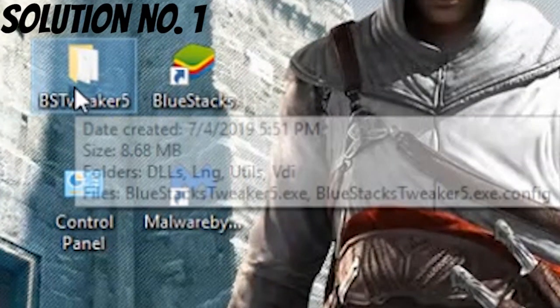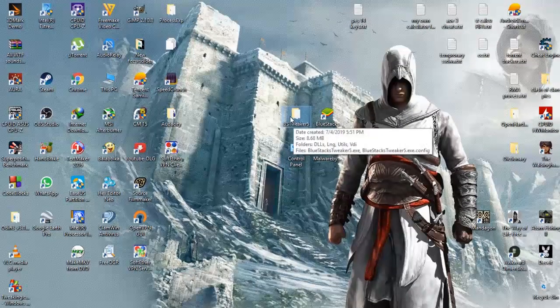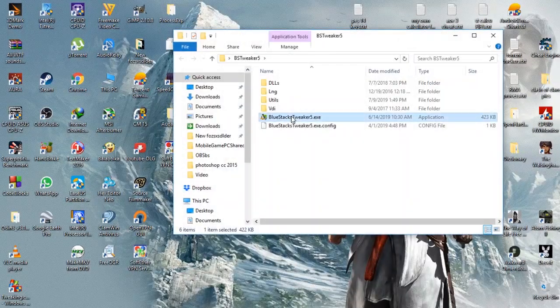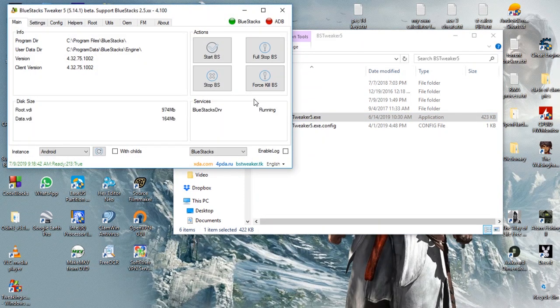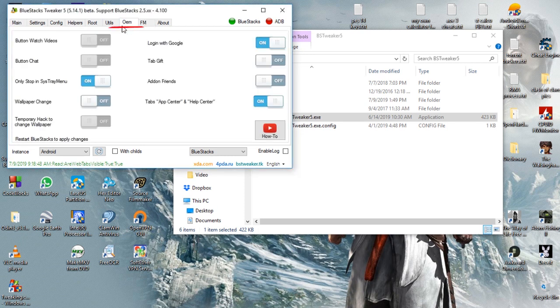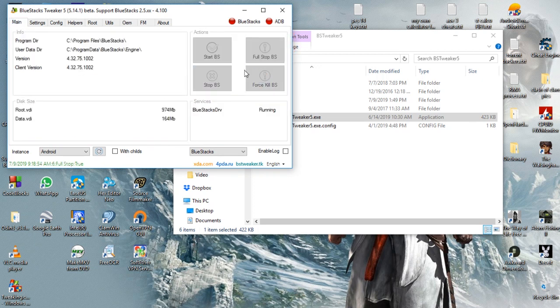Solution number 1. Download and install Bluestacks Tweaker from the link in the description. Obviously, open it. Now, go to the OEM tab and turn off login with Google. This will let us skip the Google login page. Now go to main and force kill Bluestacks, and then also start Bluestacks from there.